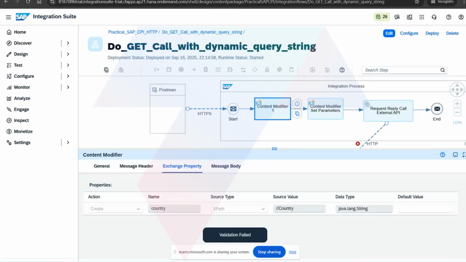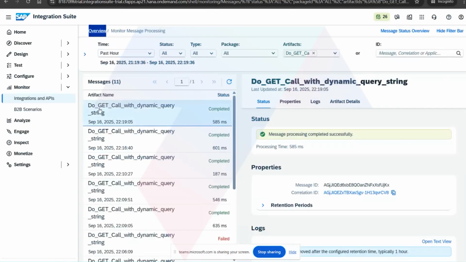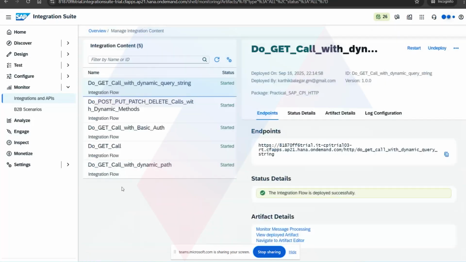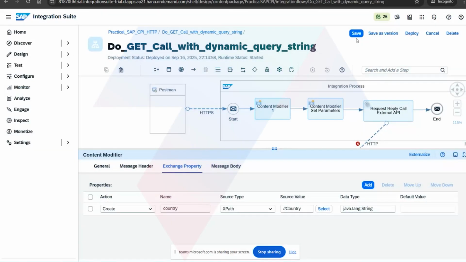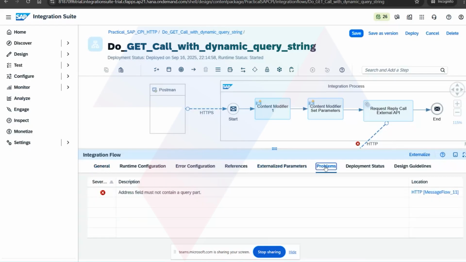See, I deployed recently, so it should be 1018 or something, but it's showing 1014. This is the way of troubleshooting. Edit, save, deploy. Validation failed. There is one red cross mark here: address field must contain a query part.